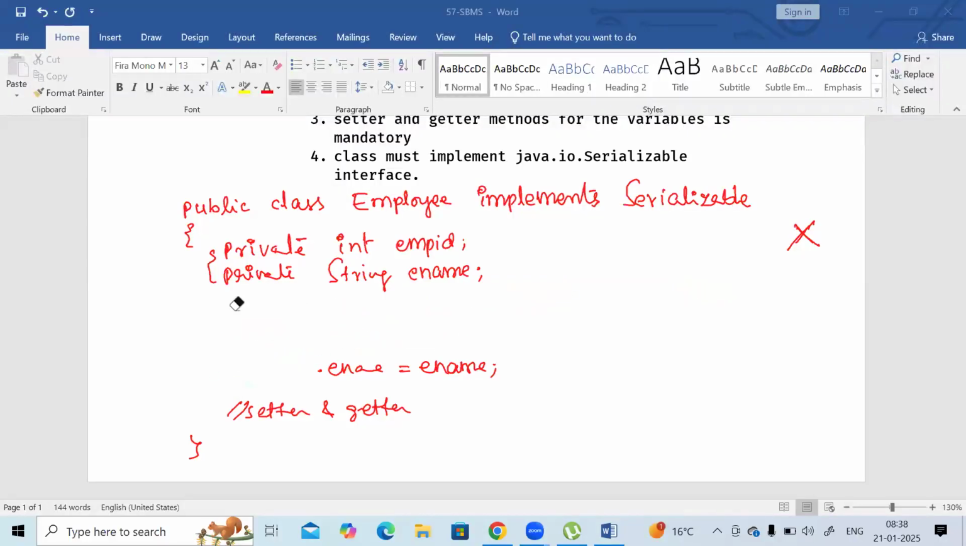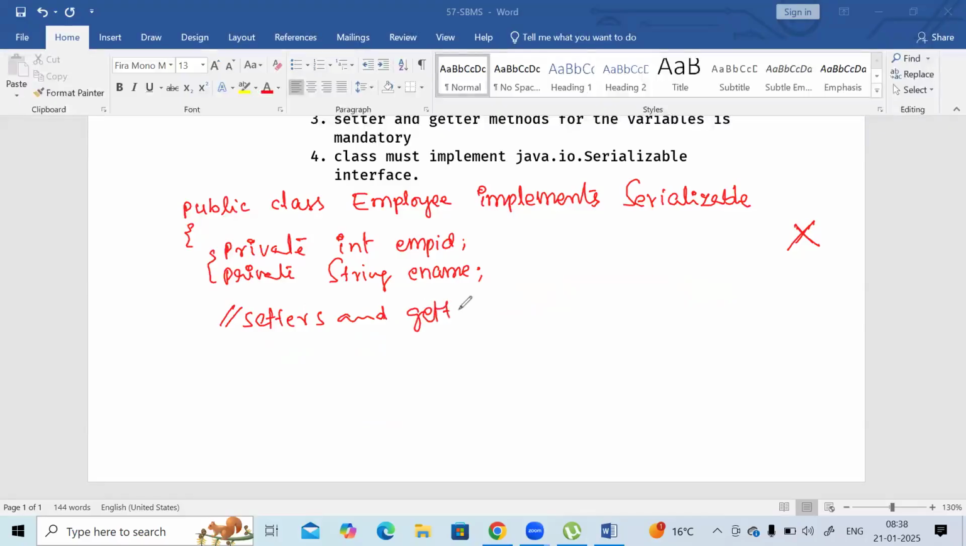Now, you guys tell me. I'm writing like this: two private variables, define the setter methods and getter methods, close the class. Tell me, is it a Java Bean class or not? Yes, because what's rule number one? Variables must be private. The second requirement is what? A no-argument constructor is mandatory.